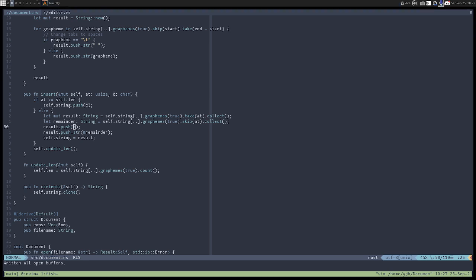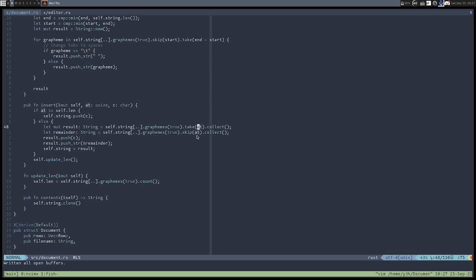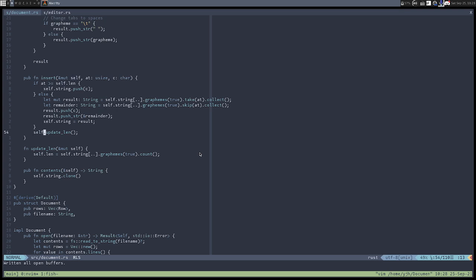But I didn't talk about this stuff before. If you take out, you're gonna skip everything up to that thing, so you can split it in two. You're gonna push that thing on it, and then you're gonna pop it back on. And if it's greater than or equal, you just push the string on top of it. Okay, so that makes sense.